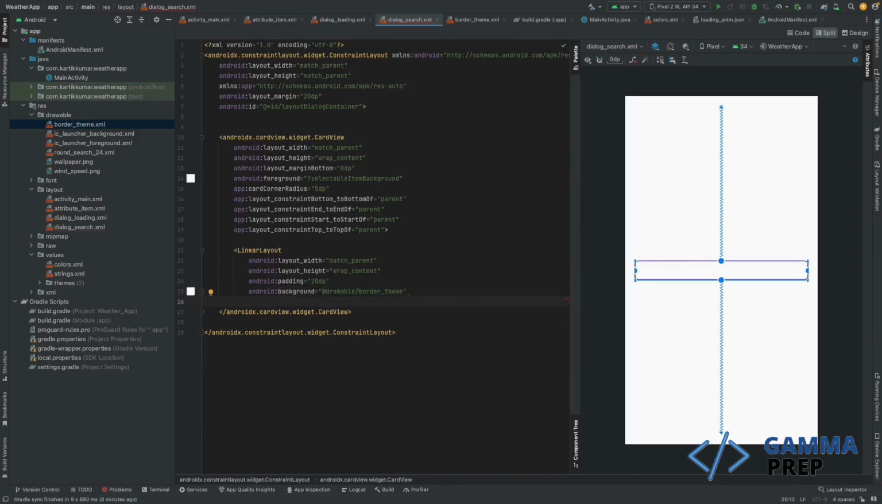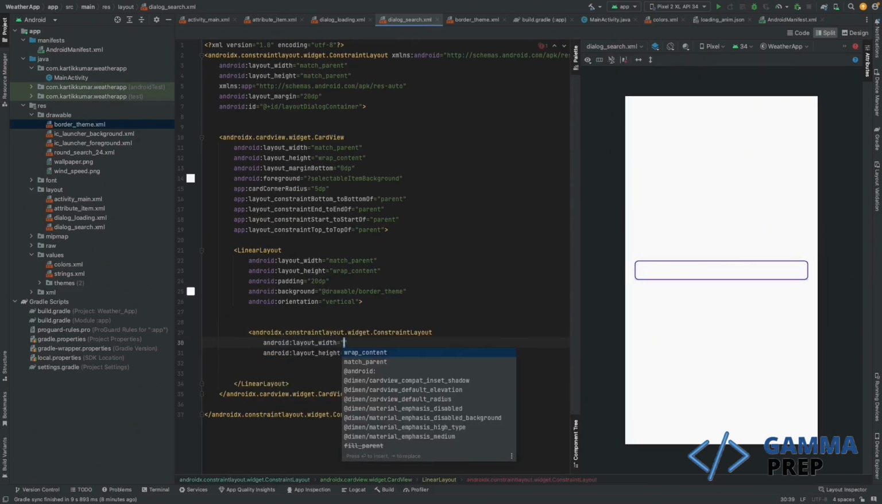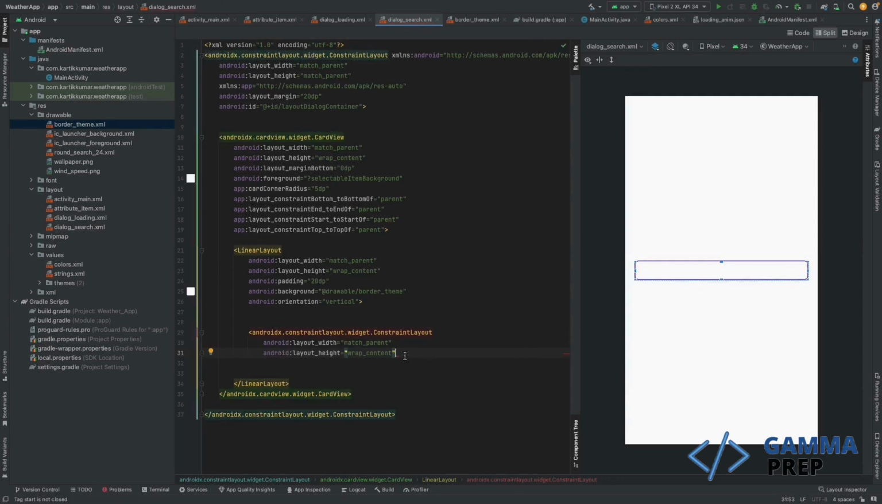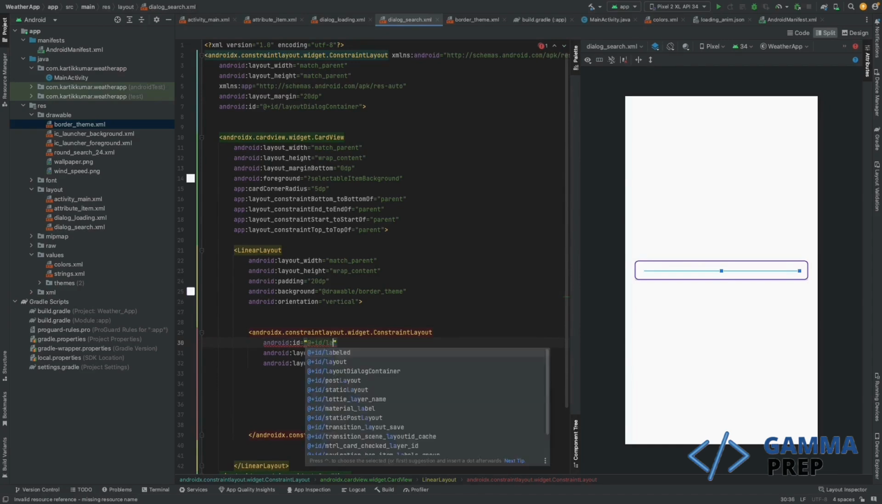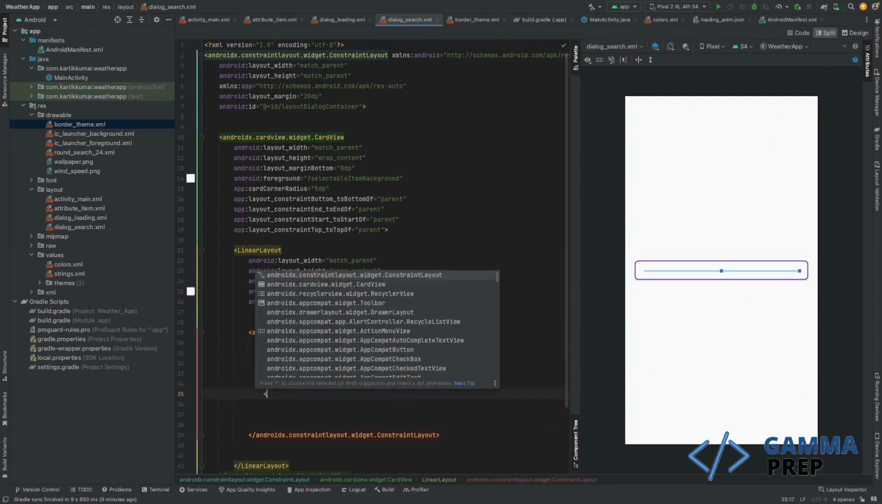Now these things are done. Then just give an orientation to this linear layout, which is necessary. I'm gonna say vertical. Now just add elements. So again, I'm gonna say constraint layout, match parent, wrap content. Then just give an ID to this. Name it as layout dialog.